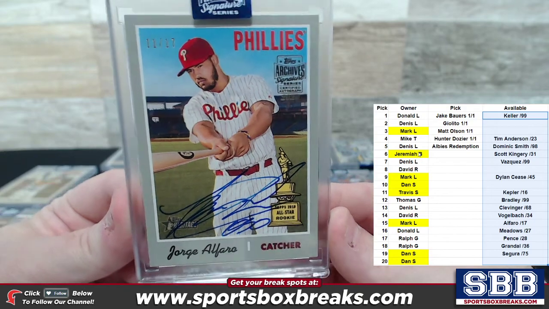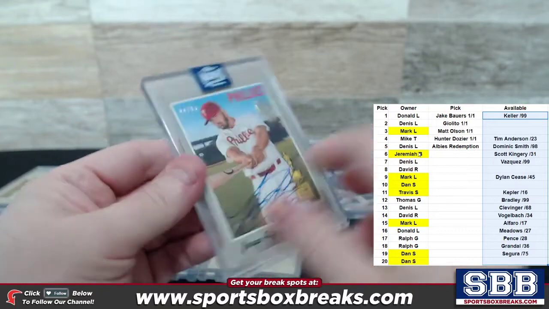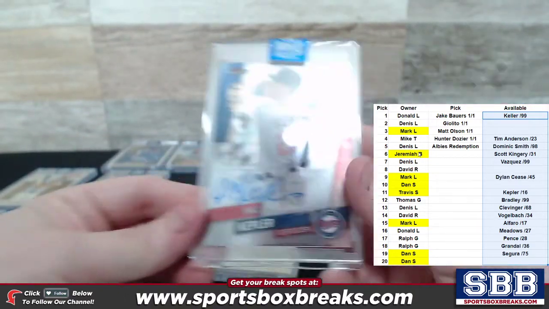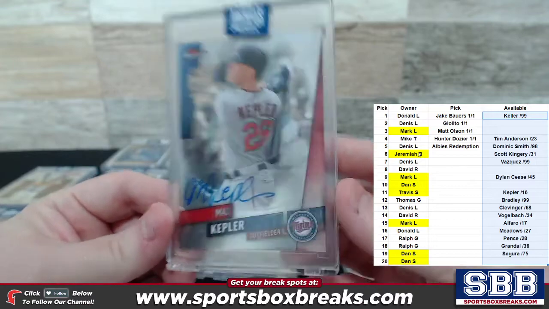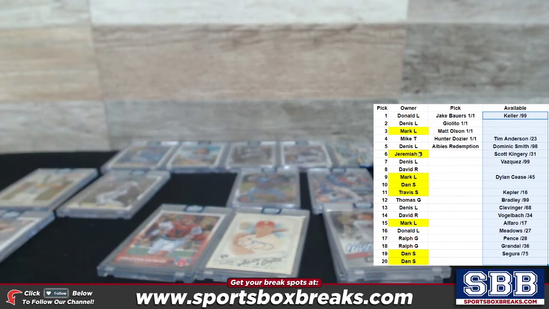Those are the exact two Jason was also thinking about for you, Jeremiah, when we thought we were going to have to make the selection for you. So 11 out of 17 on the Alfaro, and the Kepler coming off Finest is 11 out of 16. So what are you thinking on either of those two, Jeremiah? And I'll choose it for you here. Drop it over into your selection.